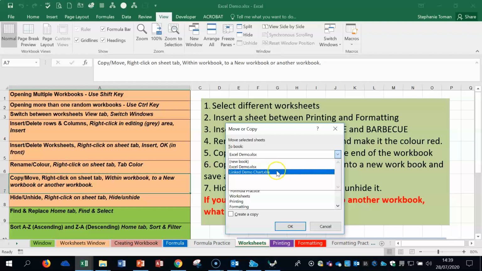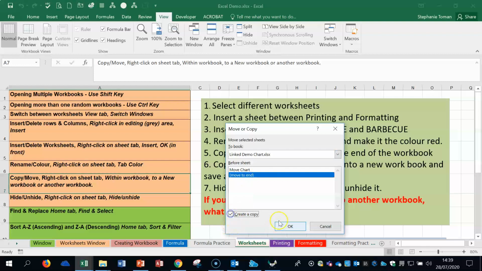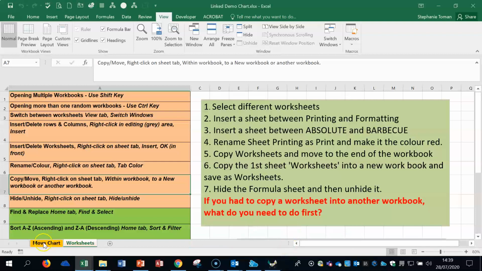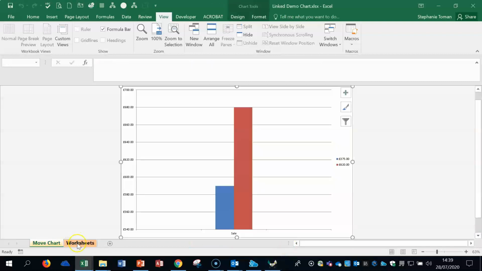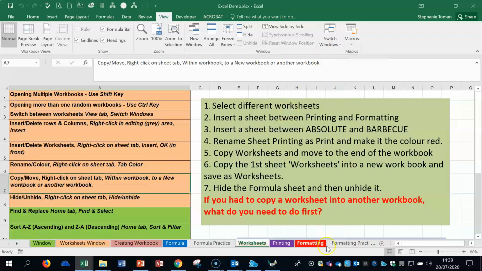Or if you've got another one open, you can move it into that one, and you can move it or copy it depending on what you want to do. So if you're okay, and I've done a copy, there's my move. That's the one I had, and that's the sheet that's gone in. So I can go back to my Excel demo. Okay, so just have a little play with that. Make sure you feel comfortable with it and everything's fine.